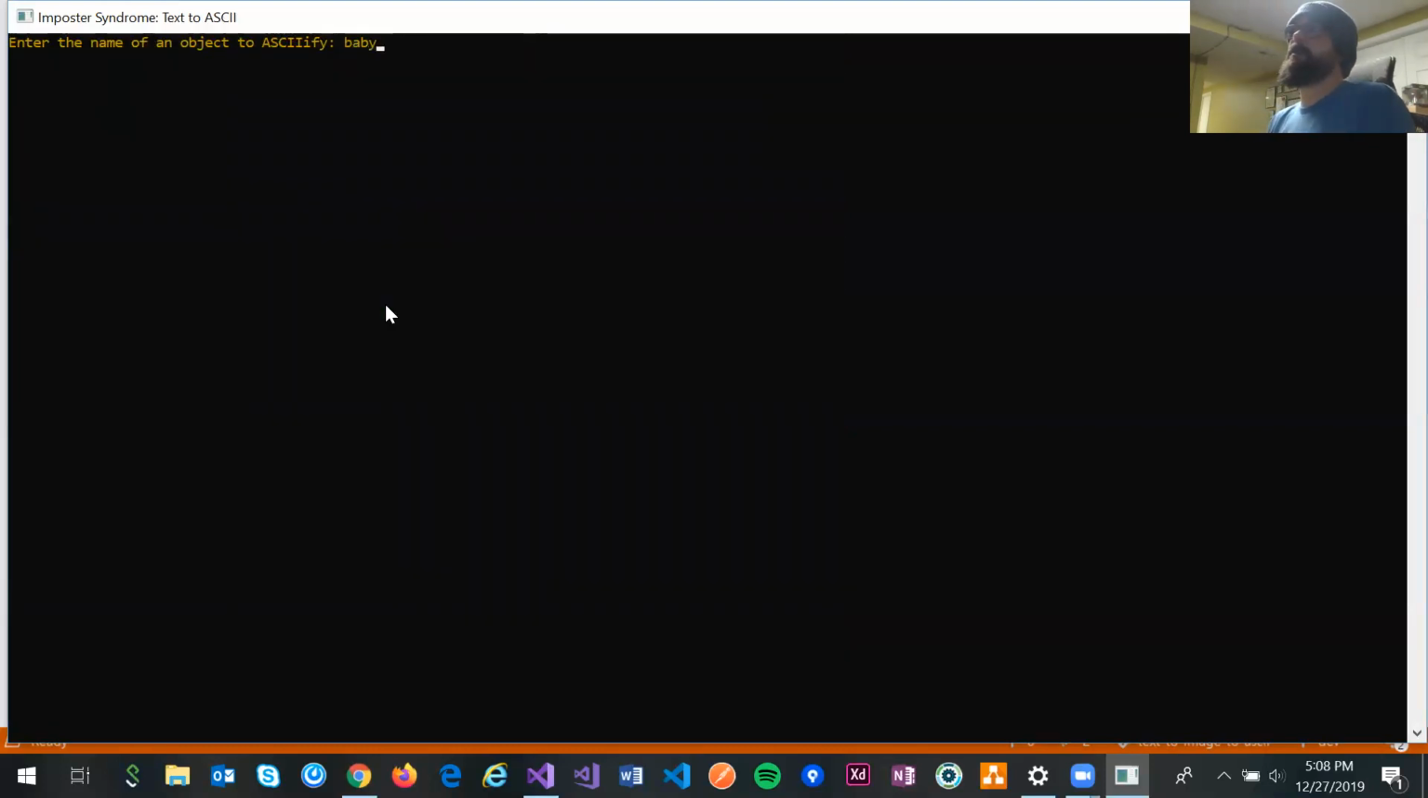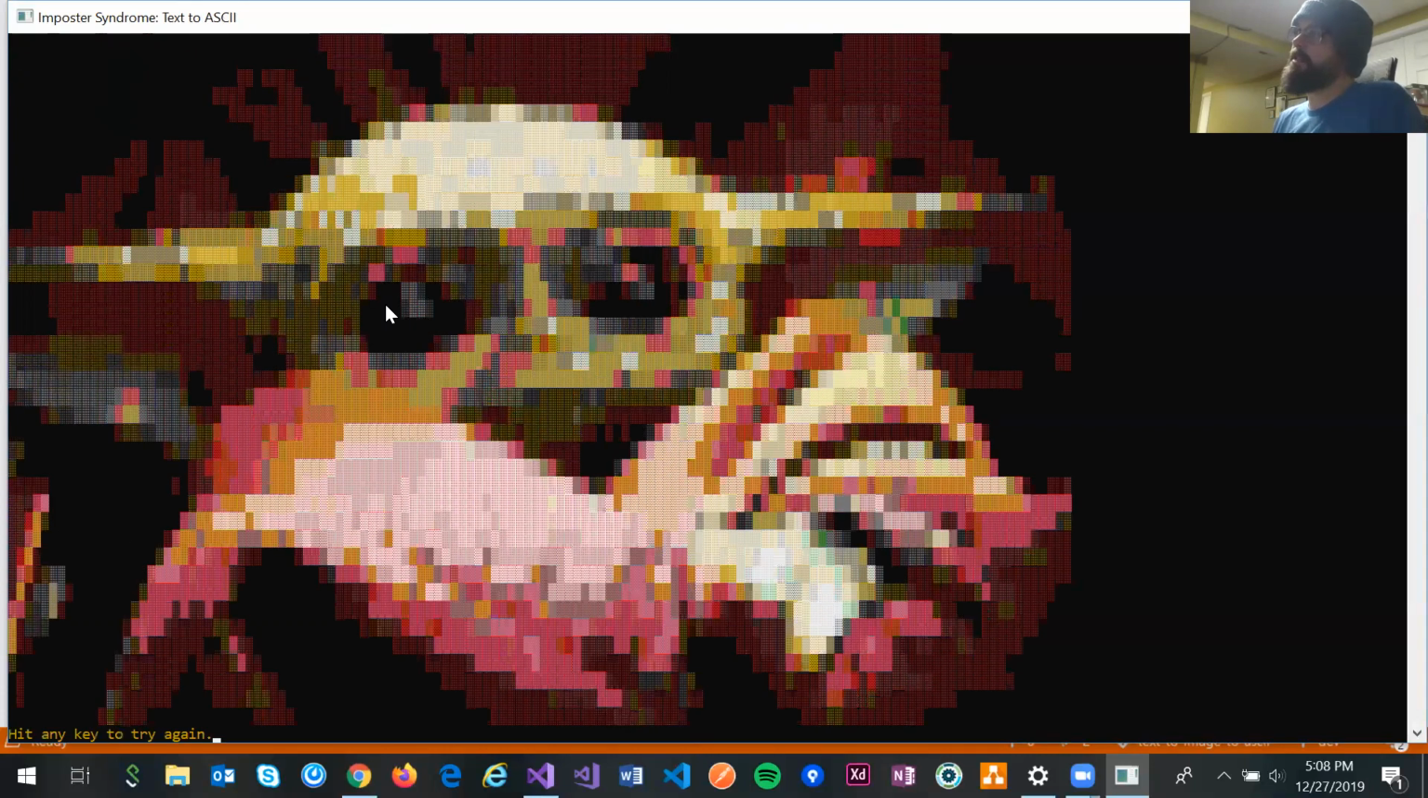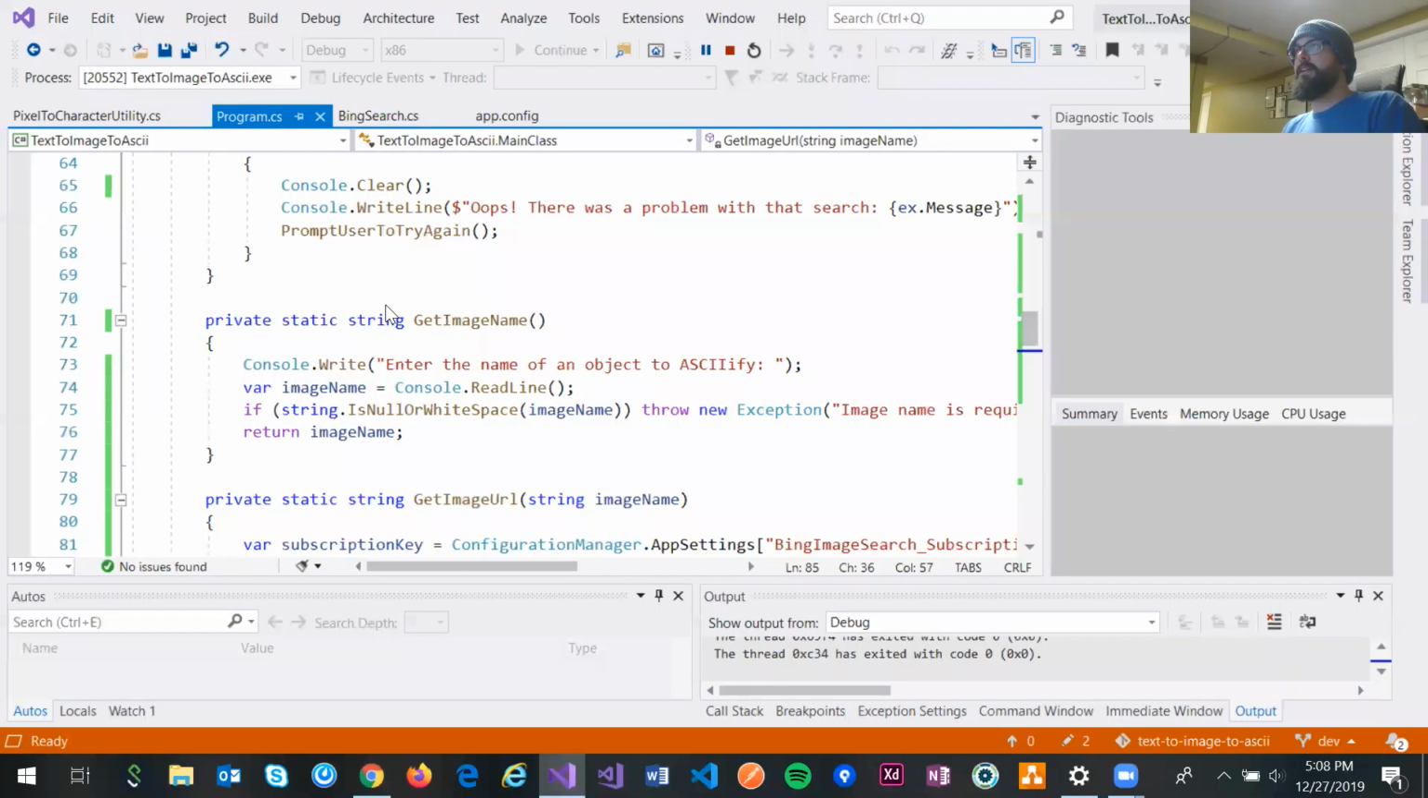How about Baby Yoda? That's a thing. There we go. That's identifiable. If you squint your eyes, you see adorable little Baby Yoda. All right. So if I hit escape, it'll exit the program.